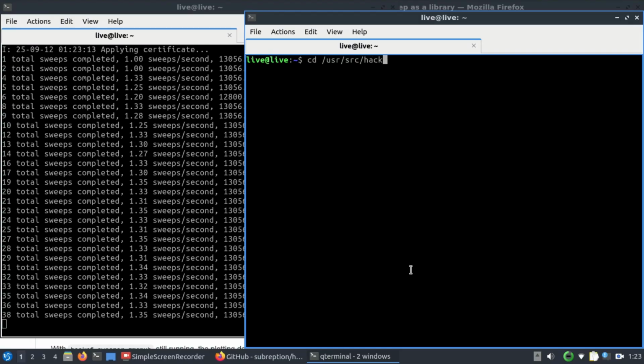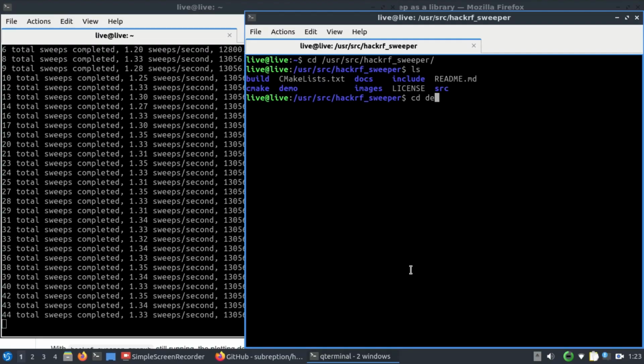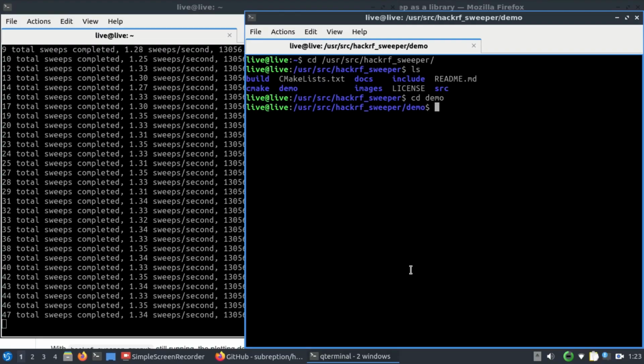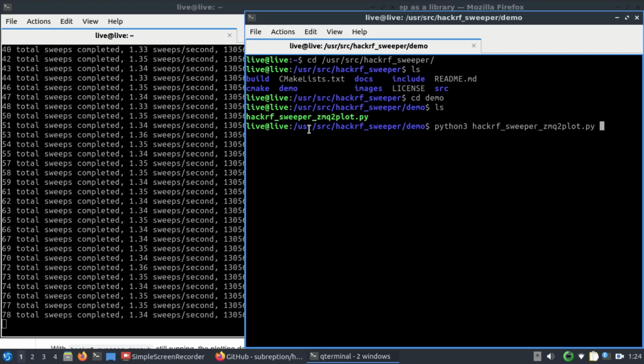So slash HackRF sweeper, go in, there's a demo folder, go to demo, and this is where the trick will be. So ls this. This is the demo file which actually does the plotting. This already started sweeping, and this is the tool that will give you the plotting in the form of a graph. In order to plot this, simply type in python3 HackRF, and let's do an H.